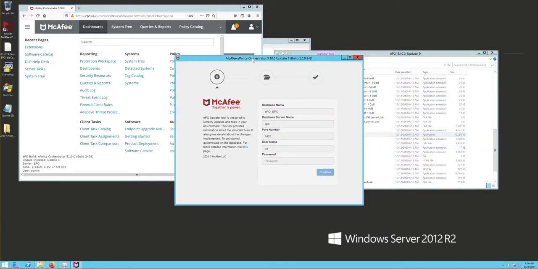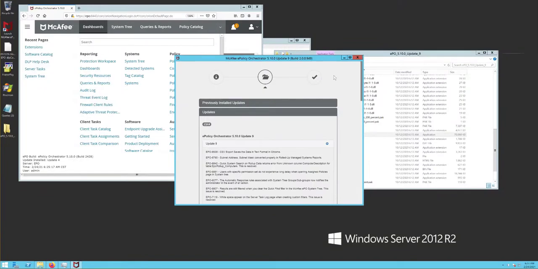You should run it on the EPO console too. I wouldn't do this remotely. A lot of things can happen. If you put it on the EPO server, you have a higher success rate, less likely for it to run into issues. And then it's going to come up.